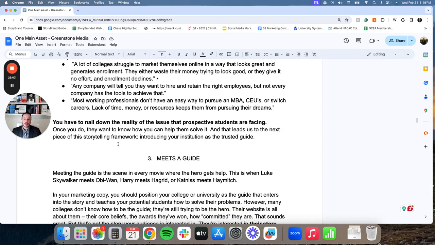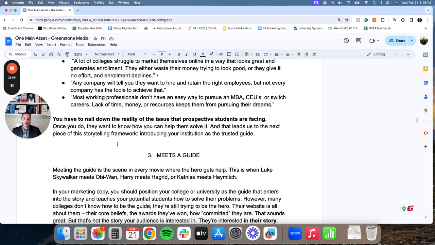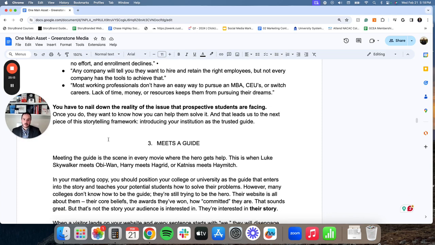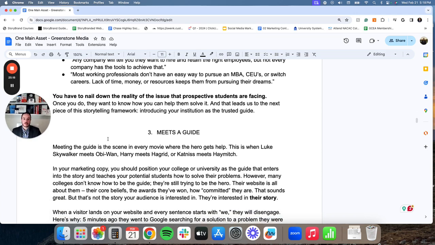You have to nail down the reality of the issue that prospective students are facing. Once you do, they want to know how you can help them solve it. And that leads to the next piece of the storytelling framework, introducing your institution as the trusted guide.